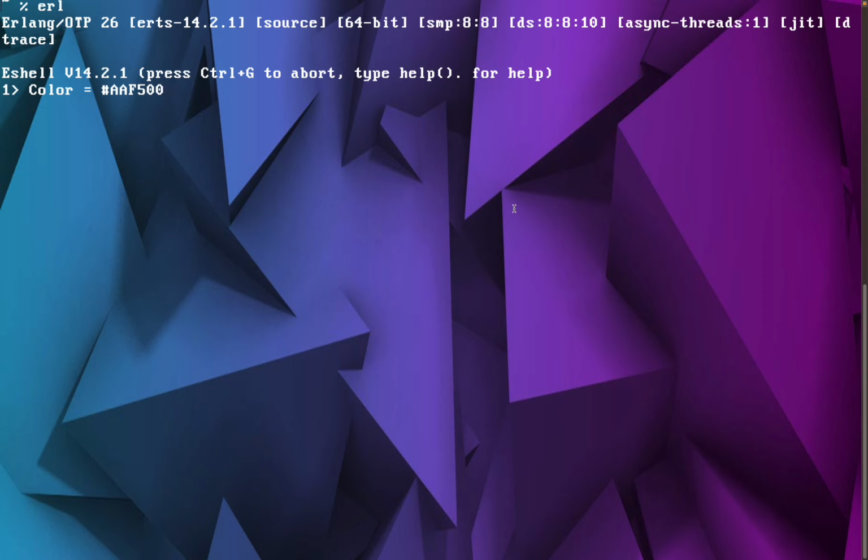Now, because it's hexadecimal, we must put 16 before the number, a hash, and a full stop at the end. So now we've got the color, that's hexadecimal, and what Erlang spits out is the decimal value of that.